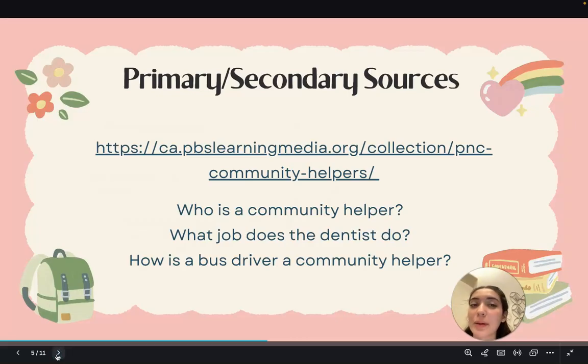One of my primary and secondary sources was this one, and this one would be good to answer the following three questions. Who is a community helper? What job does a dentist do? How is a bus driver a community helper?